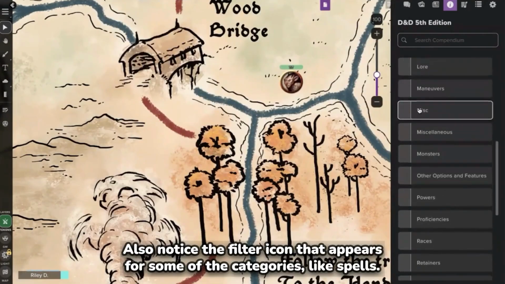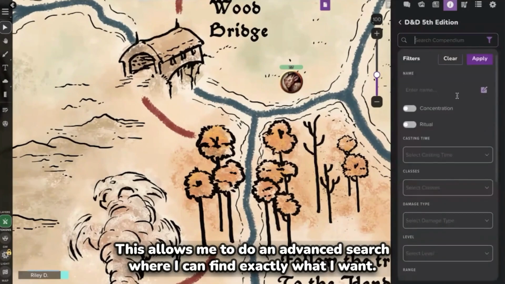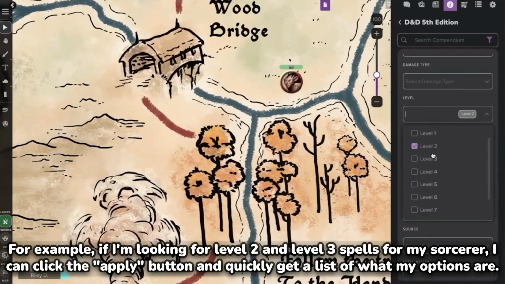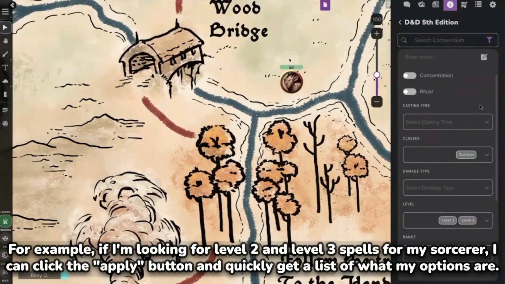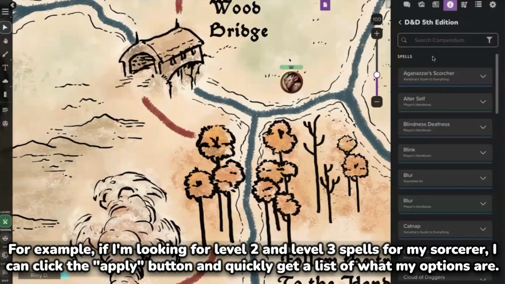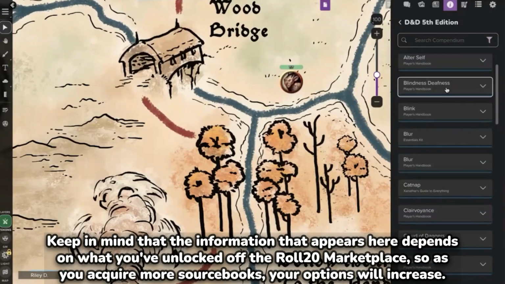Also notice the filter icon that appears for some of the categories like spells. This allows me to do an advanced search where I can find exactly what I want. For example, if I'm looking for level 2 and level 3 spells for my sorcerer, I can click the apply button and quickly get a list of what my options are. Keep in mind that the information that appears here depends on what you've unlocked off the Roll20 marketplace. So as you acquire more source books, your options will increase.